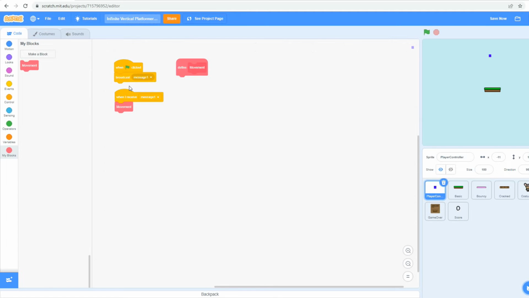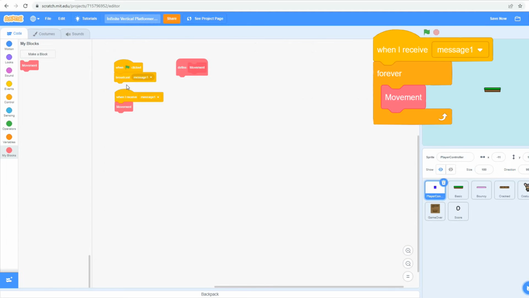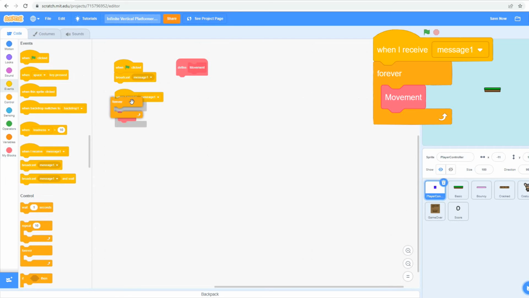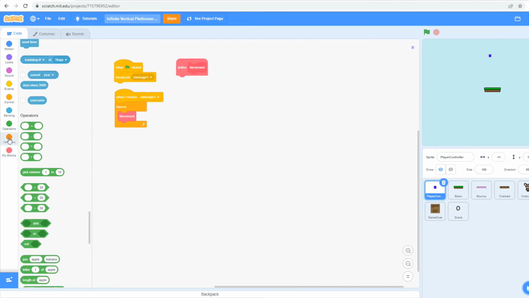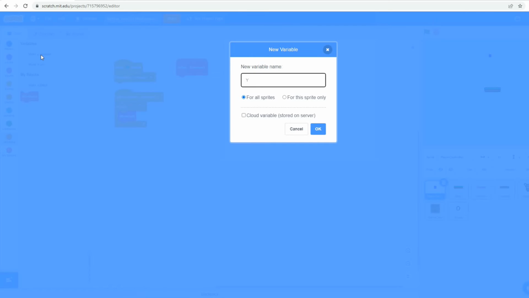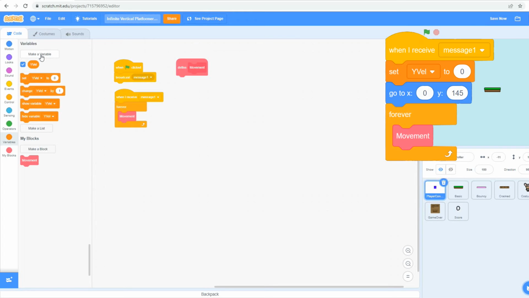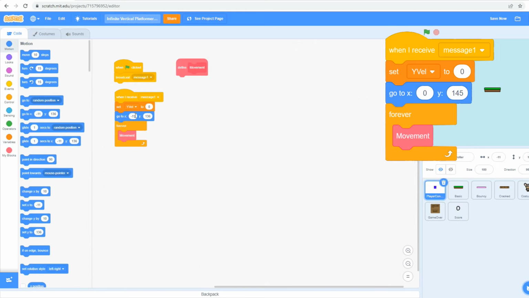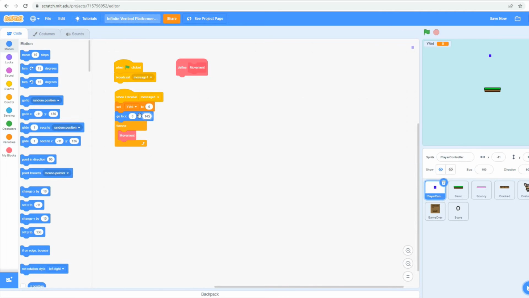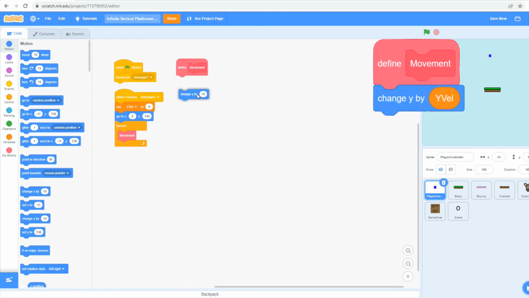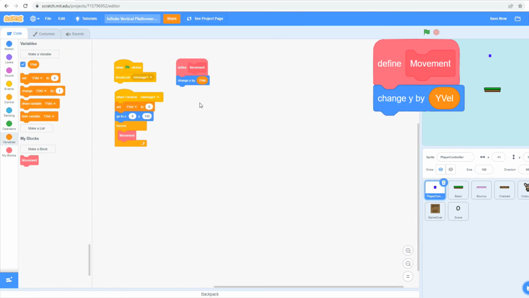We need to constantly execute this block. So, when we receive message 1, forever, movement. Of course, we haven't defined the movement script yet, so this won't do anything. Now, we need a variable that I'm going to call yvel, short for y velocity. Let's have that set to 0 at the broadcast of message 1. We should also set the player start location. I'll use 0, 145. Let's now add a block to our movement script: change y by the y velocity. Because yvel is 0, this still won't do anything.